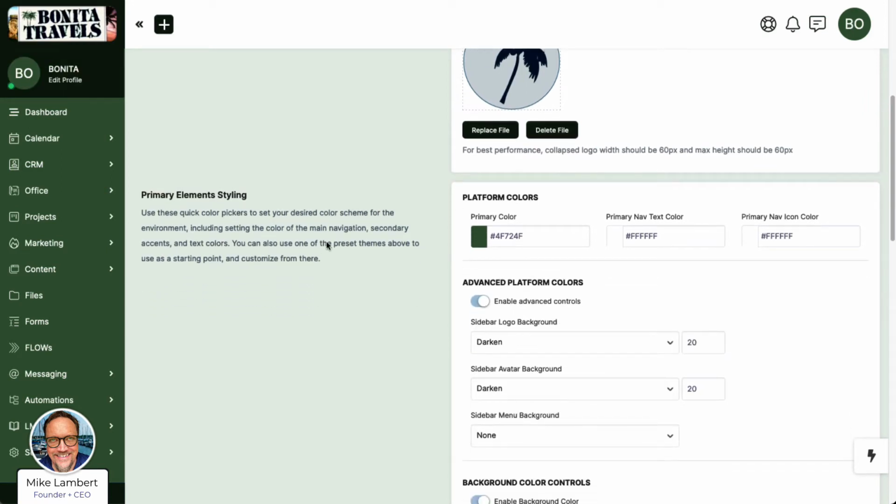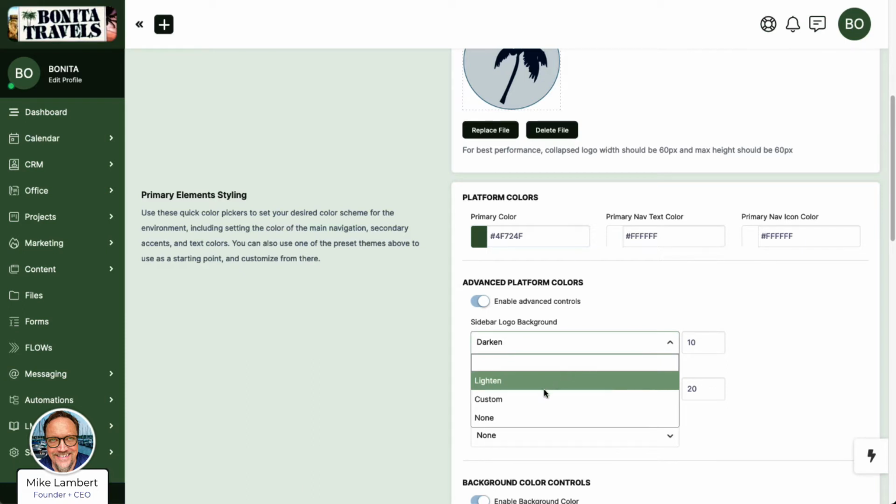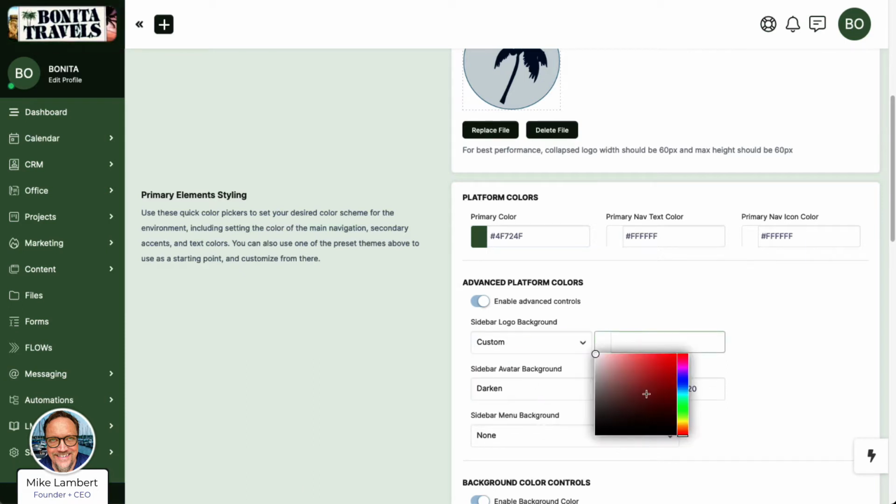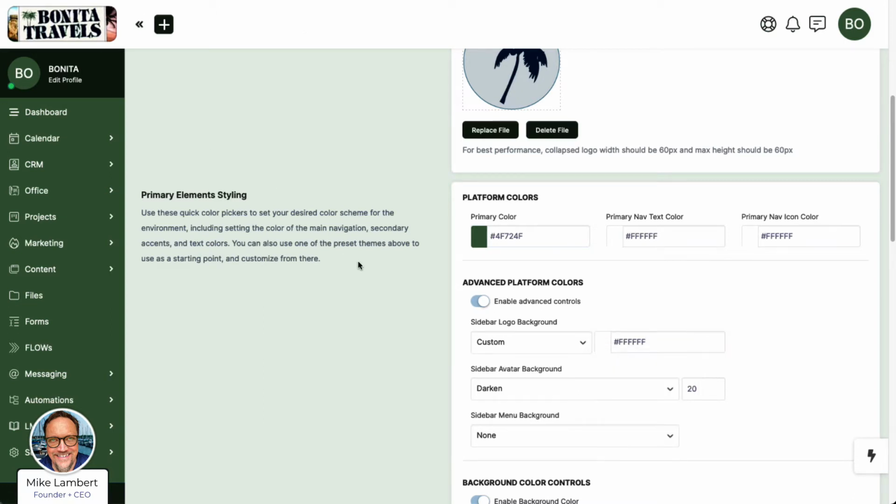Okay, so from here, this is going to be the sidebar logo background, the sidebar avatar background, and the menu background. So you can do things like darken this by a little bit more or a little bit less, see? Or you can lighten it by some amount, or if you just want to go completely custom and use a hex code, boom, you can change it to white. A lot of people will do this because it matches this top and it really goes well with their logo, which looks good against a white background. So there's a tip. A lot of you might want to consider using this custom and all white there.